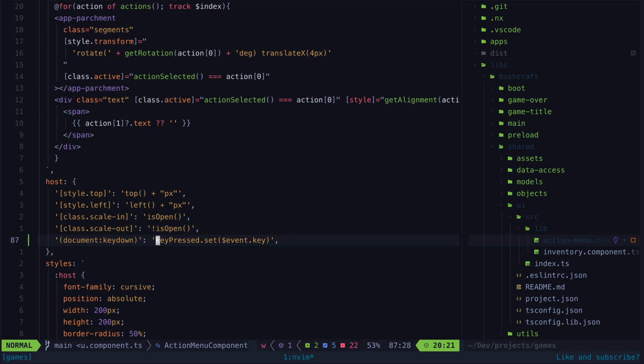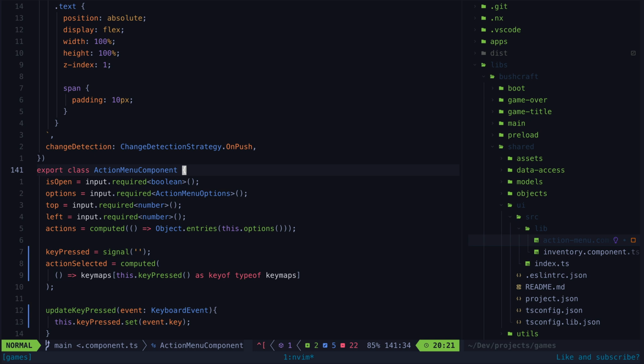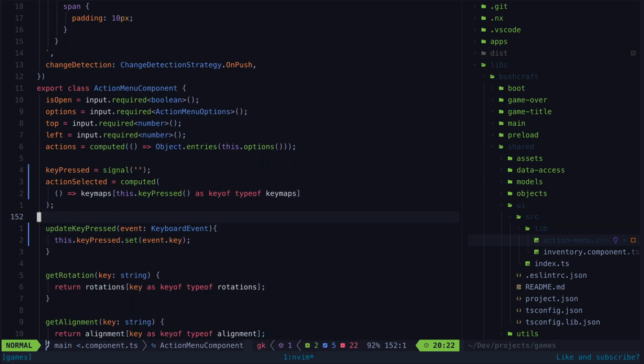But what I have in this host binding isn't typed. I might want to have the event safely typed as the actual event that it is, a keyboard event. So instead of just setting the signal directly, I could instead have my binding call a function that types the event correctly. That's not so bad, and now I have proper typing.